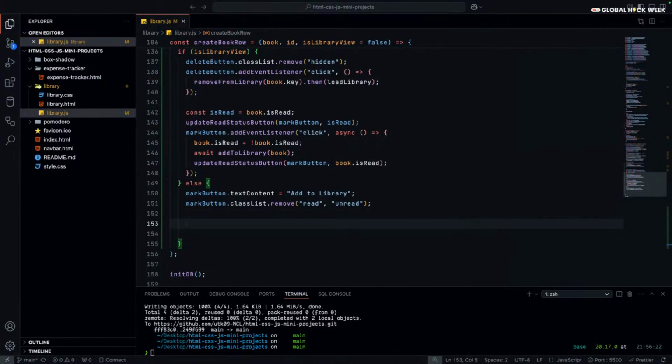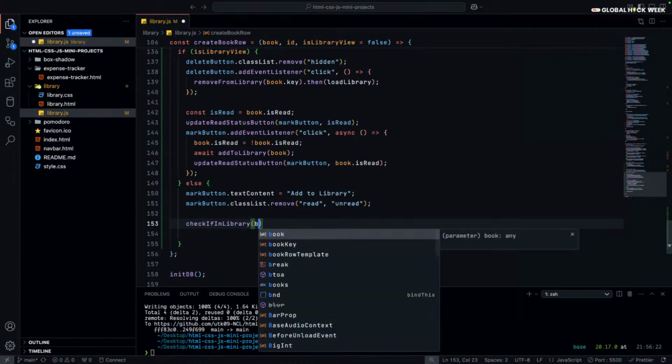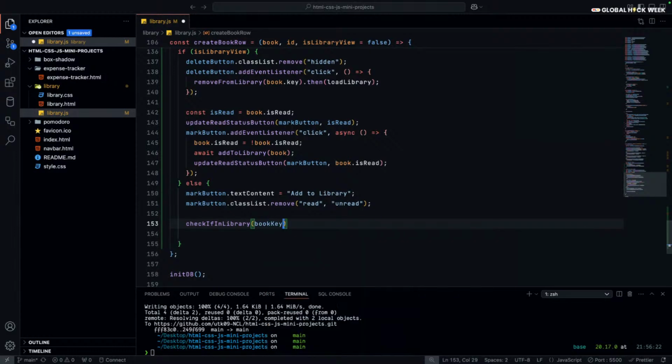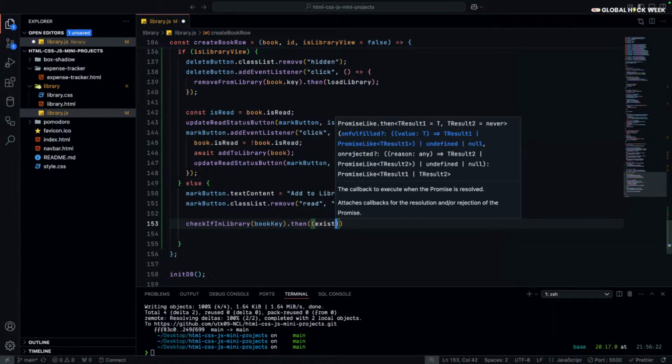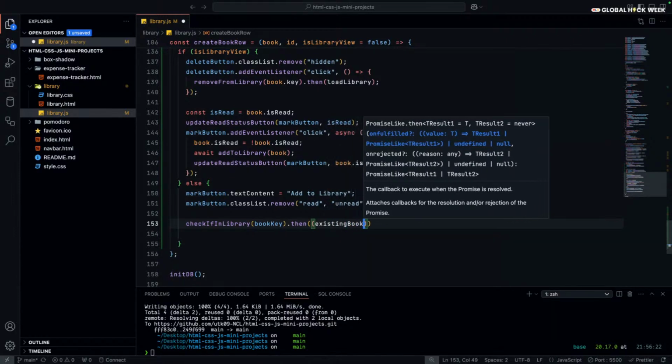So the next part is, let's say a book is already in the library, then we don't want to click on add to library again. So let's create a function for that, which we'll create in a bit. But for now, let's write it. Check if in library the book key that we have, and since that is unique, then we'll say existing book.